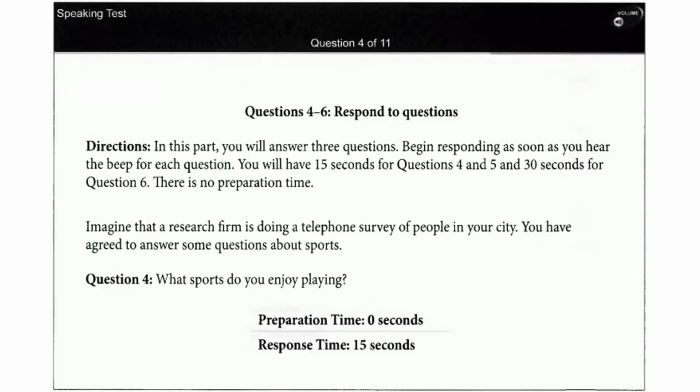Questions 4 to 6. Respond to questions. Directions. In this part, you will answer 3 questions. Begin responding as soon as you hear the beep for each question. You will have 15 seconds for questions 4 and 5, and 30 seconds for question 6. There is no preparation time.